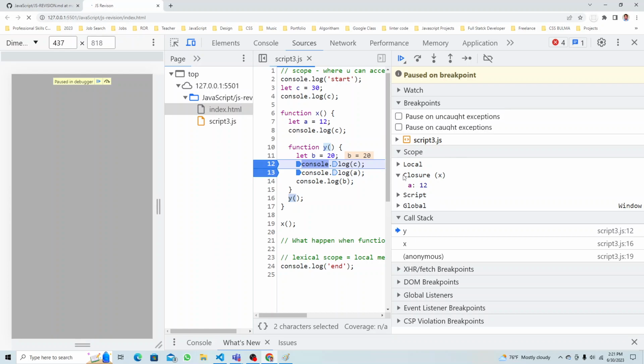So closure is nothing, it's just the term, right? Just remember, when you understand the lexical scope, that means y has access to the lexical environment of x and its parent, right? That is right now global.